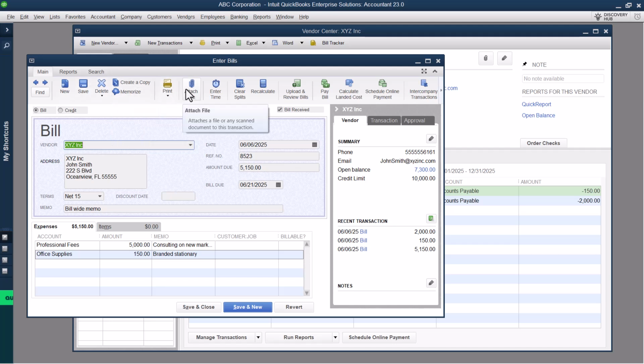We can attach a file, like if we have a scan of the actual bill, we could attach it here. We can enter information about start and end dates of the work associated with this particular bill. And then there's a whole slew of other options that I'm not going to cover in this video because you probably don't need to use them.